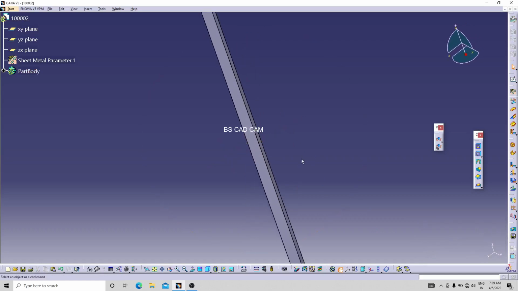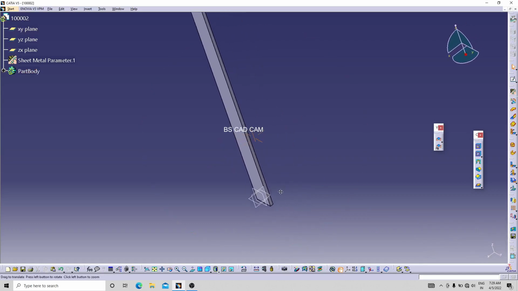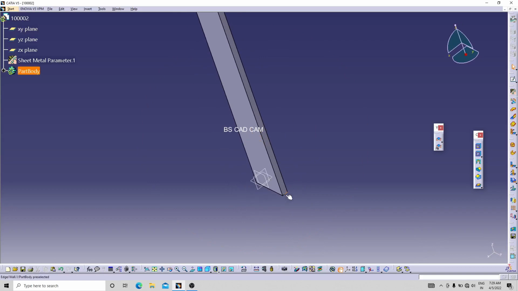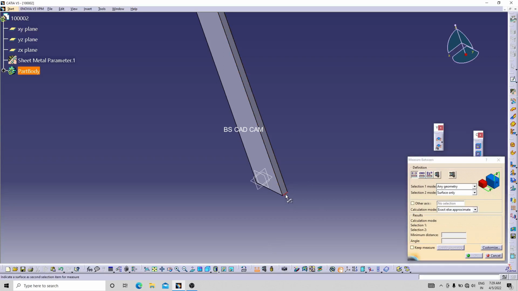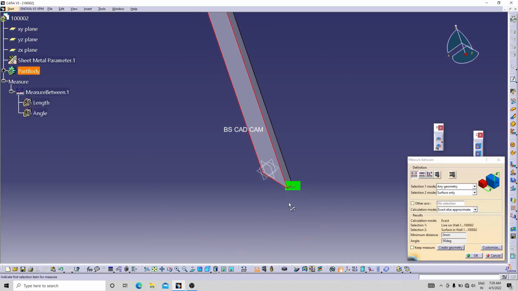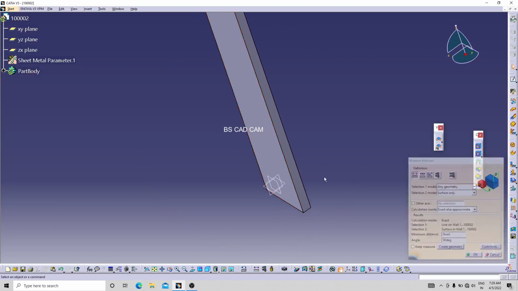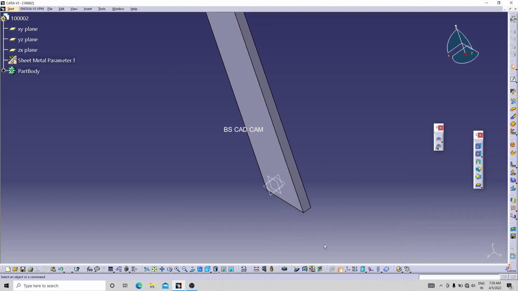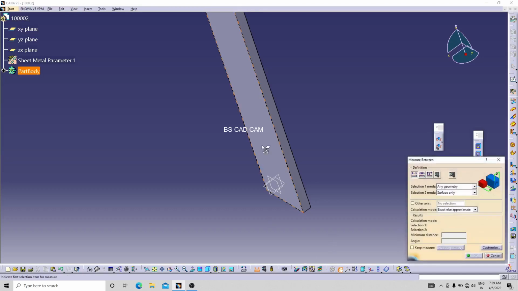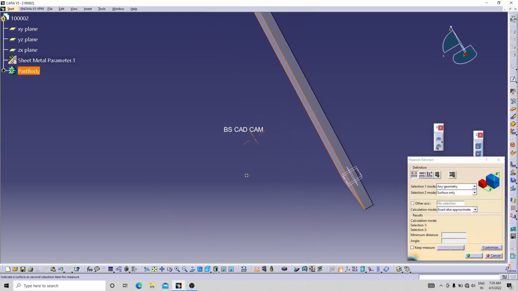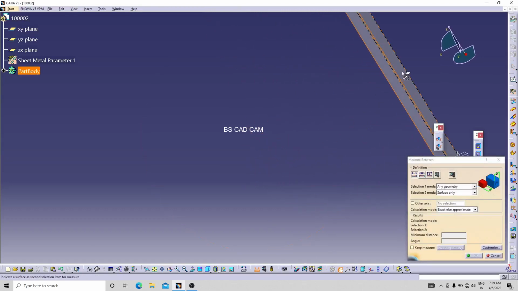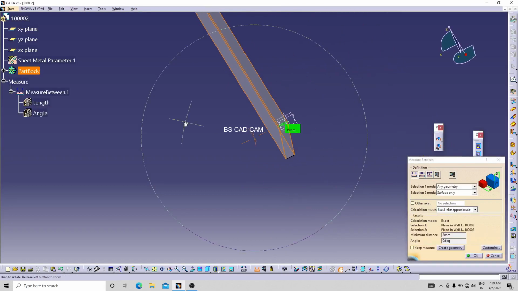If you want to check the thickness, you can click here. Okay, and meter, select this. Okay, now we escape, update it, measure this face, and the second is this face, this is 8 mm.